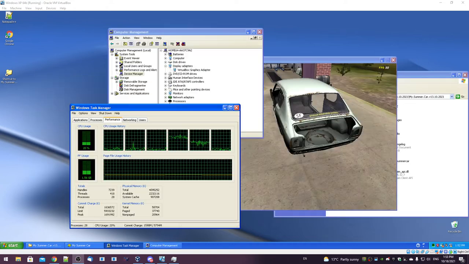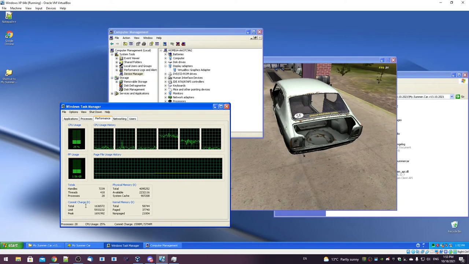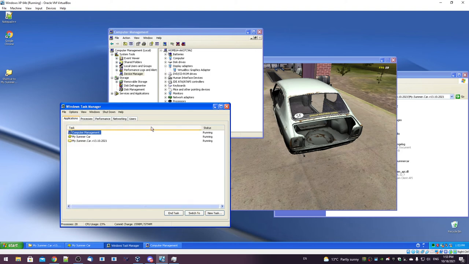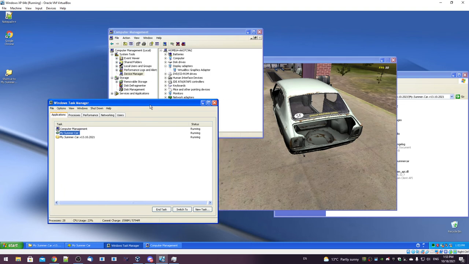We actually can see information about the GPU, the physical memory, the kernel, and stuff like that. Nothing here for the GPU, and I also can't add more items to see. We don't have many options here on this simple task manager.